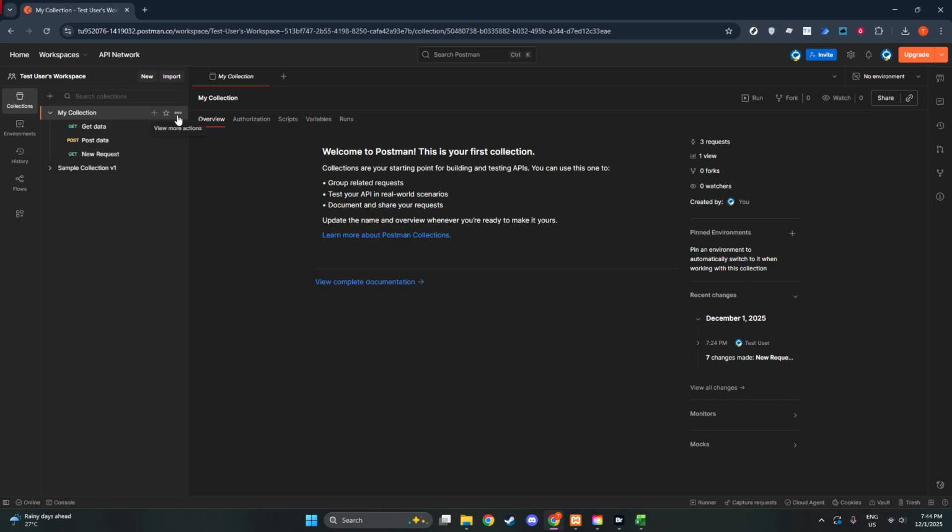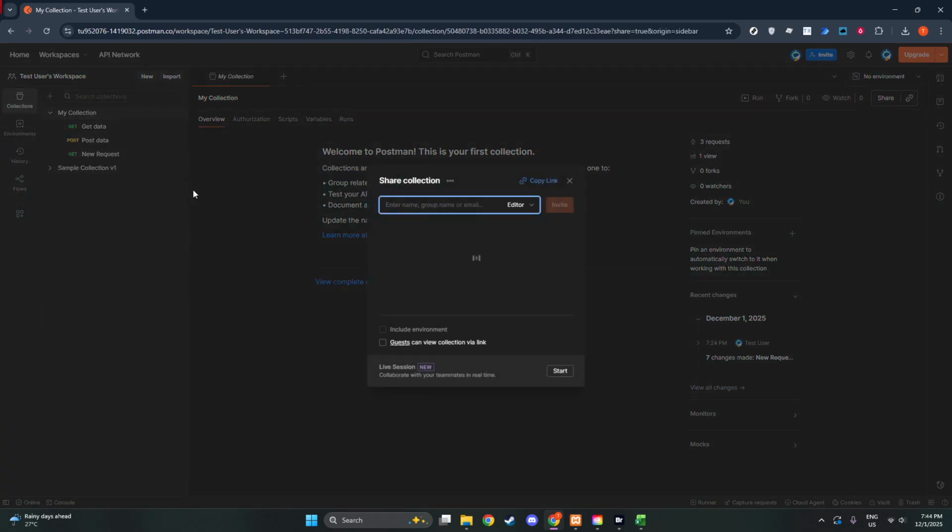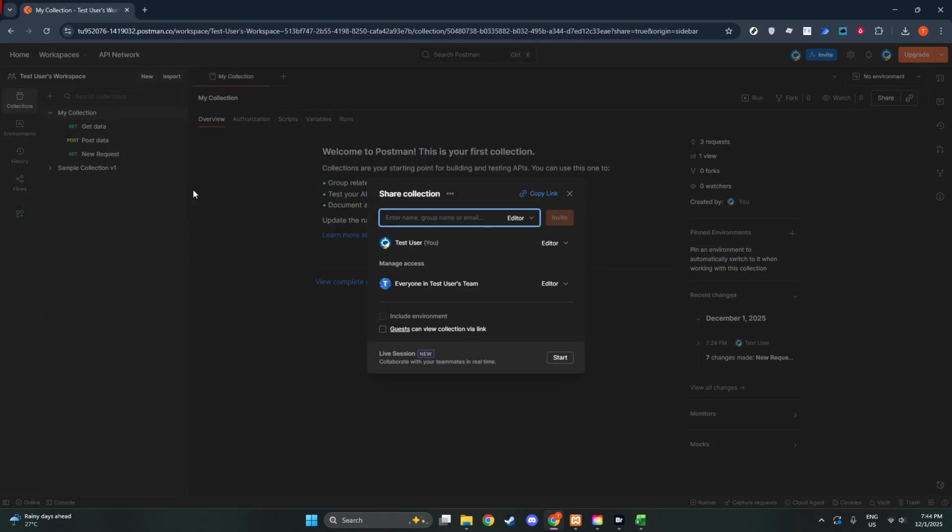Next, hover over the collection name and click the ellipsis, sometimes labeled as More Actions or Options. From that menu, choose Share. This opens the Share dialog, which is where you'll specify exactly who gets access.